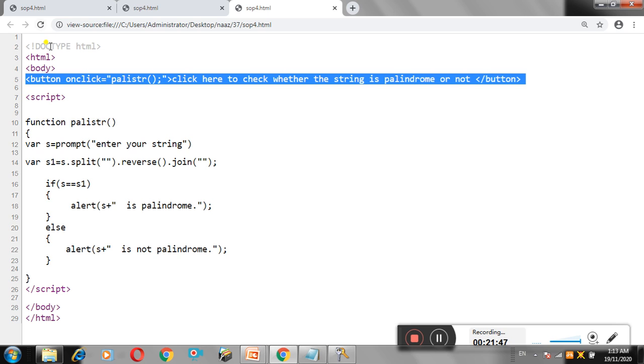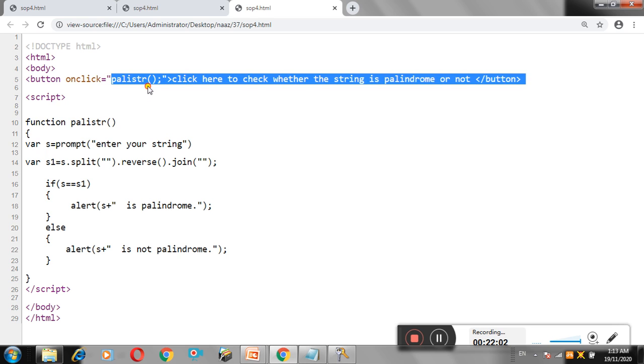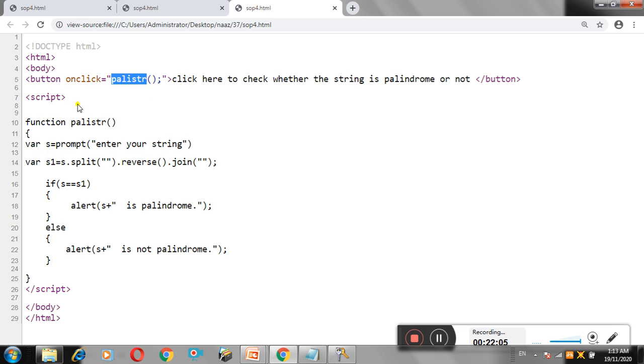Okay, then in button we have called one function on click event. On click is the event handler. Okay, on click is the event handler, and it will call palistr function. So this is the action taken on this event handler. Okay, so this is called as event. When we use event handler, it will take some action. Got it? So here on click is an event handler, and this is the action what we take on the event. Got it? So this is an event.